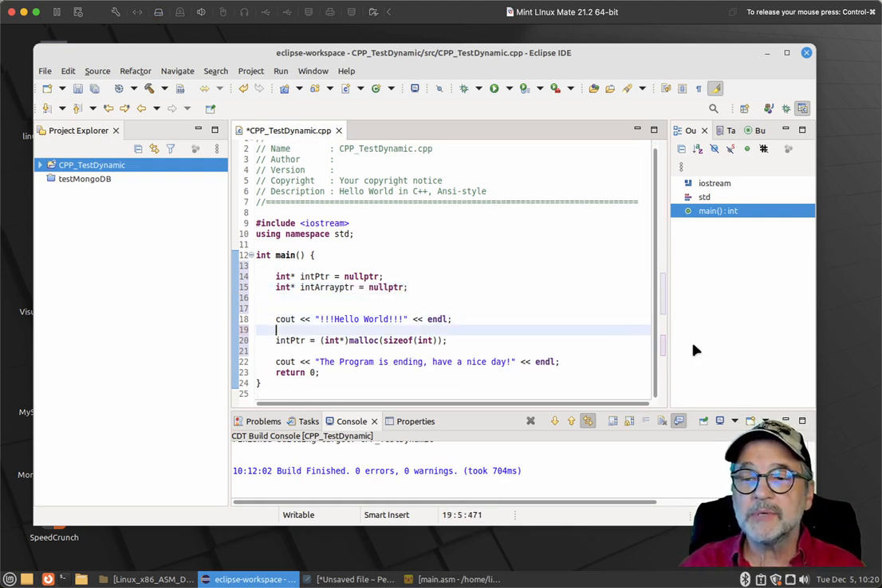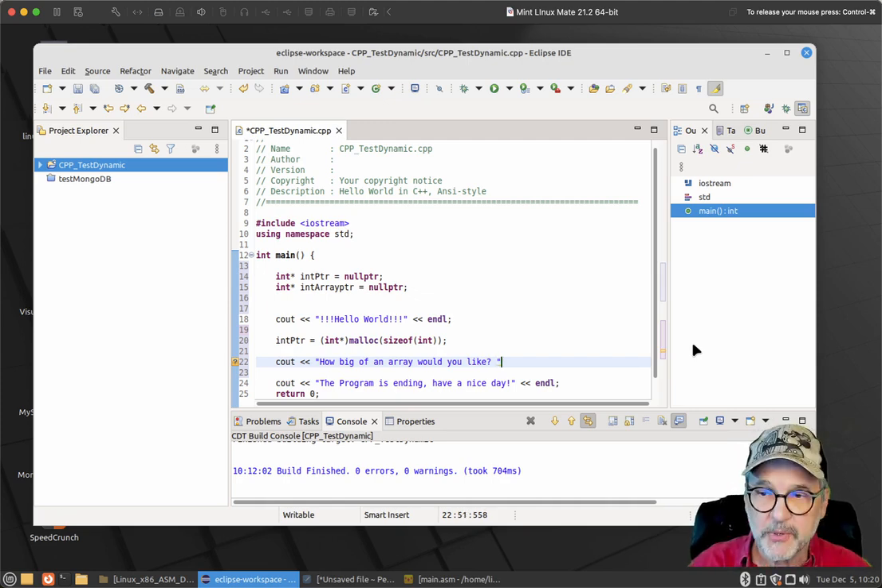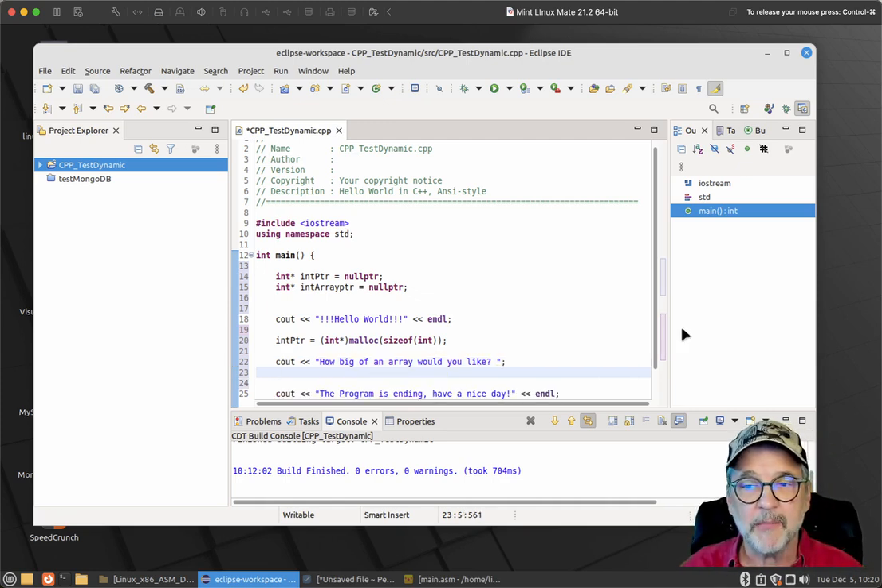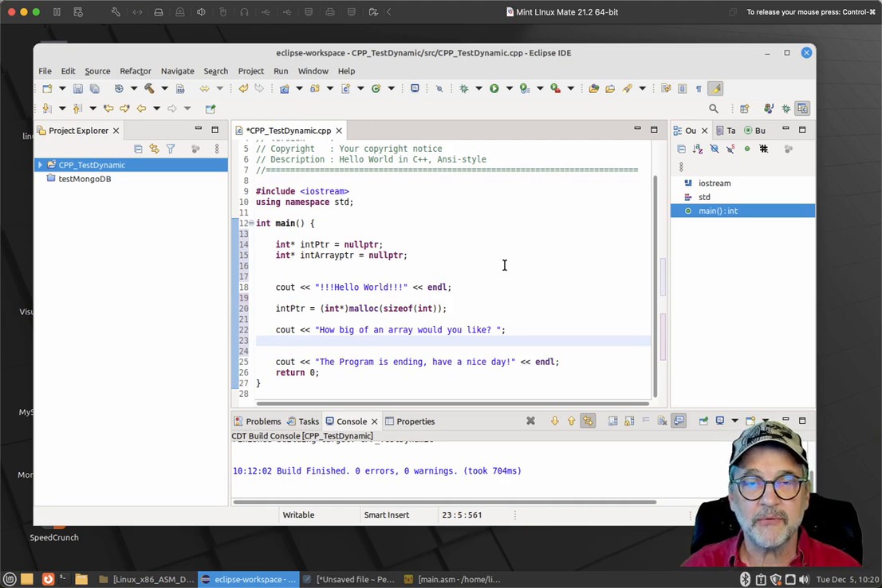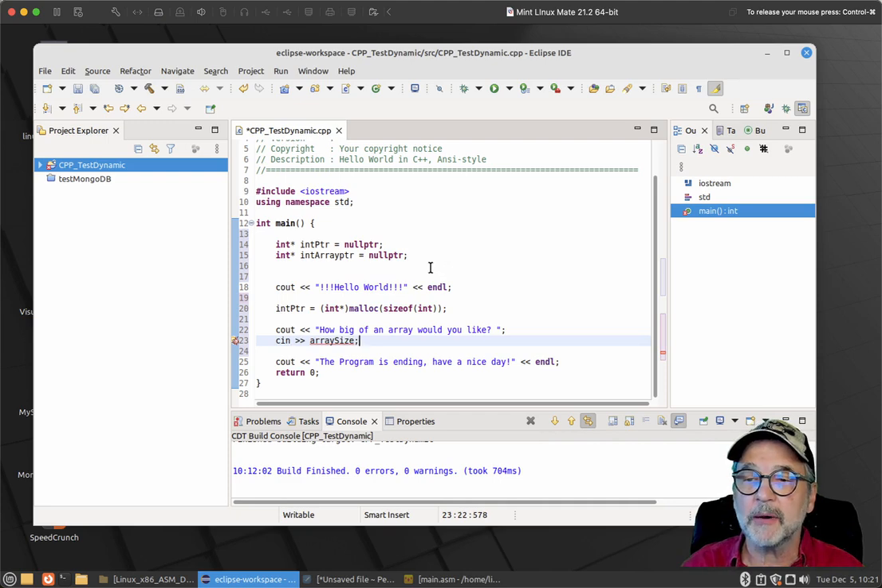And then what I'm going to do down here is say cout, how big of an array would you like? You could make sure that they put in something that makes sense, anything from 0 to 2 million, whatever. You don't want them to type in A, B, and C. So how big of an array would you like? I'm going to say cin array size, which we haven't defined yet, so let's put that up here.